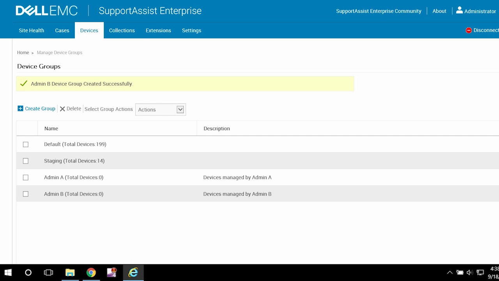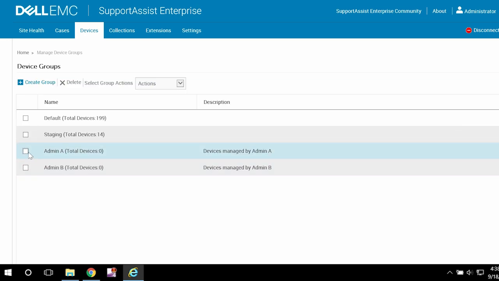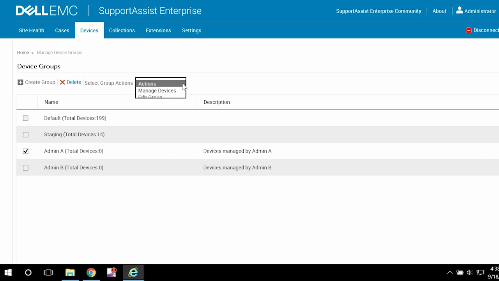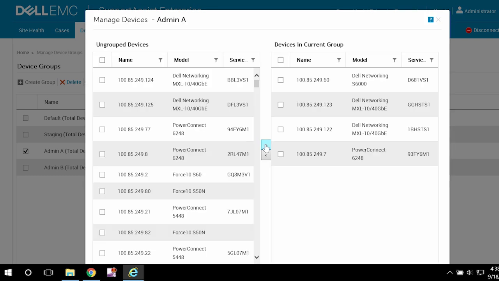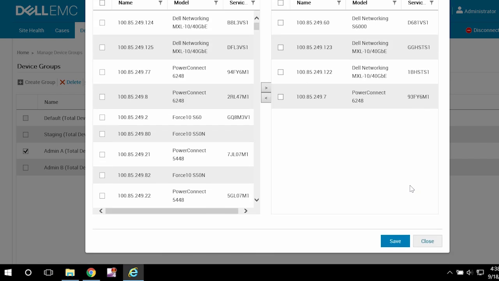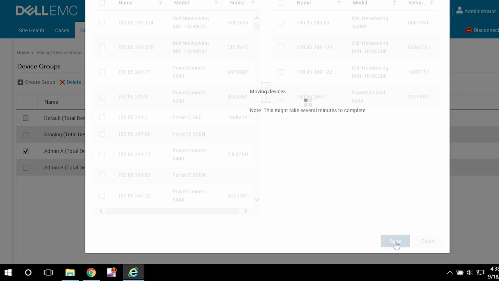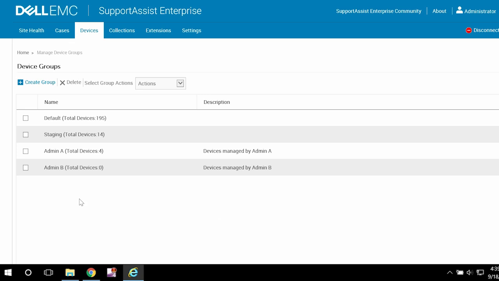Now you can assign devices to these groups based on your preferences. First, select a device group, and in the Actions list, select Manage Devices. Then, select Devices in the Ungroup Devices pane, and click the Include button. The selected devices are now moved to the Devices in Current Group pane. Click Save to finish. Similarly, let's assign devices to the other device group.